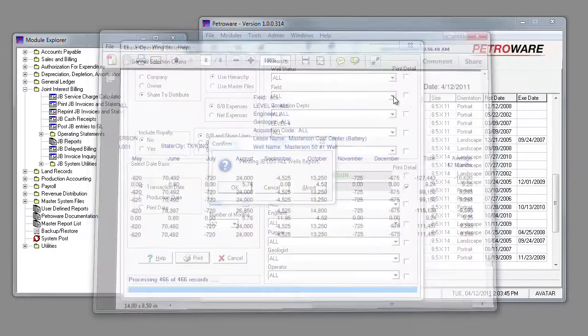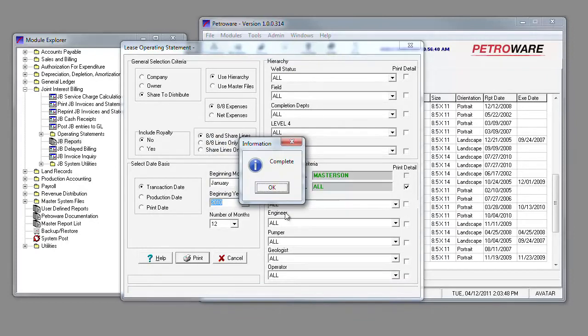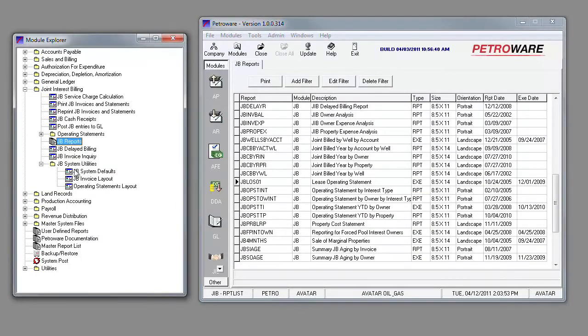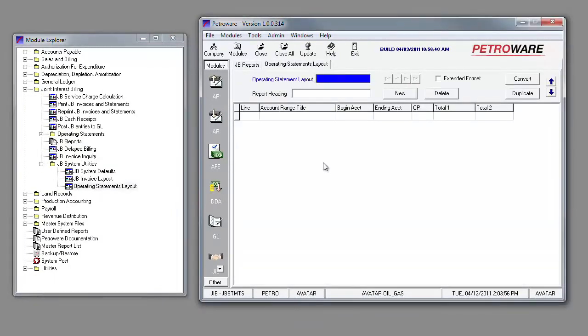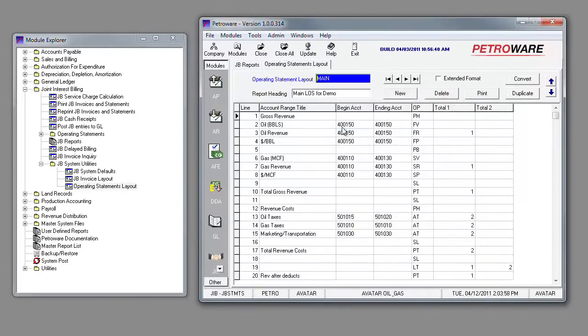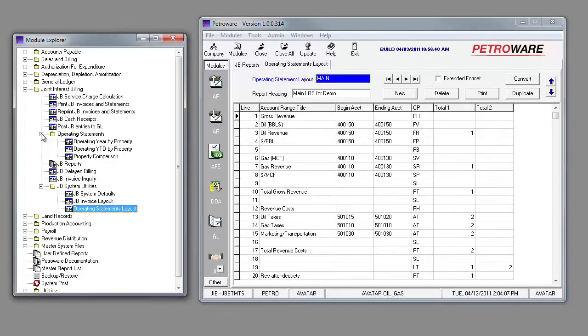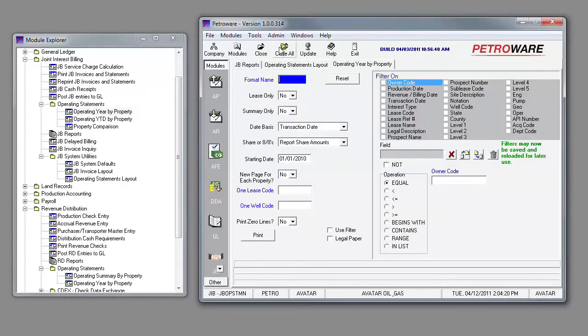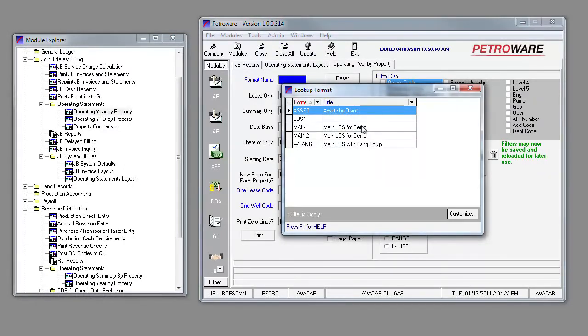PetroWare also has the capability of letting you write your own customized layout in your JB system utilities operating statements layout. You have specific layouts that you can choose and set up and tell it how you want the report to look. Once the layout is written, you could come here into the operating statements: operating year by property, operating year to date by property, or property comparison, or you can use these same layouts down here in your revenue distribution system. So I'm going to do the operating year by property, and I'm going to choose that main layout.